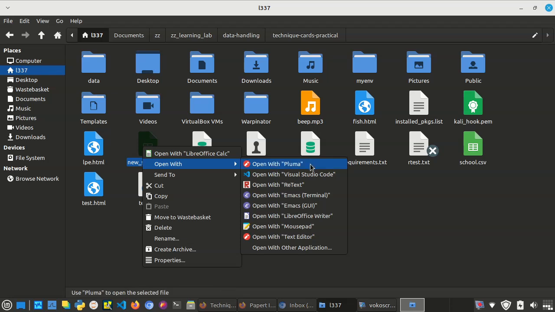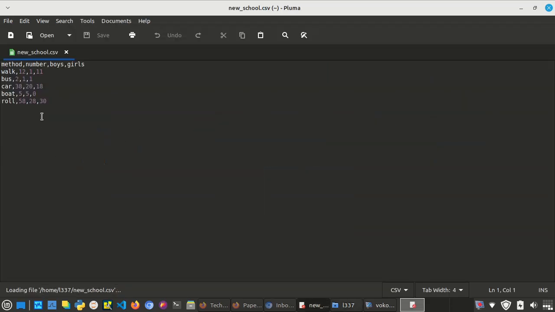I can also open it there with a notepad of some kind. Mousepad is there. Pluma will do it as well, that's another text editor. And you see it comes out like this now, right? Because we saved it as a CSV, which is pretty cool.